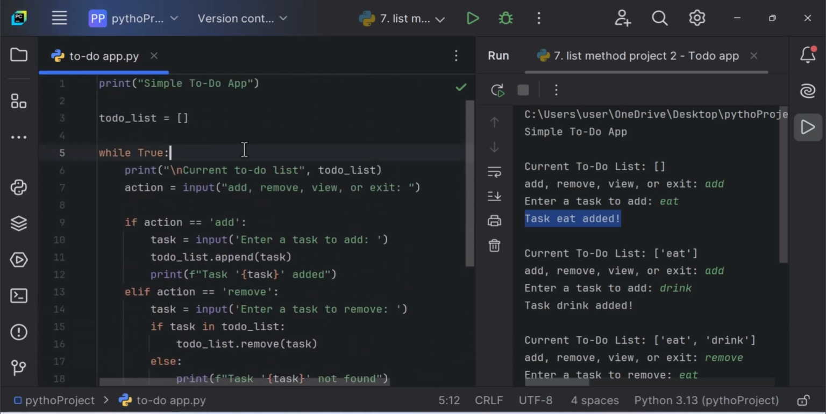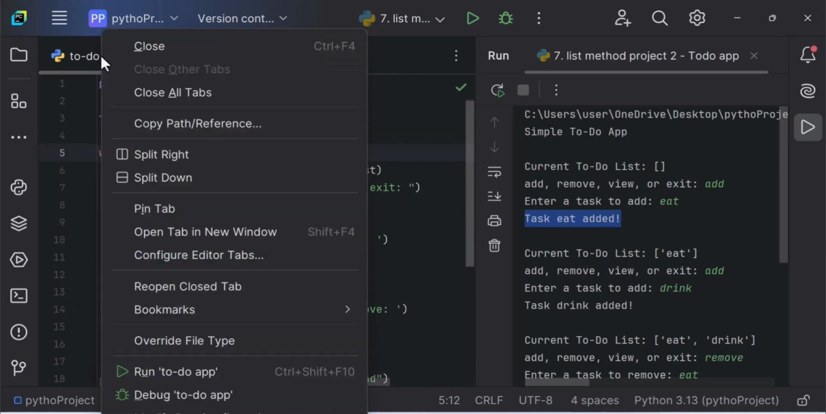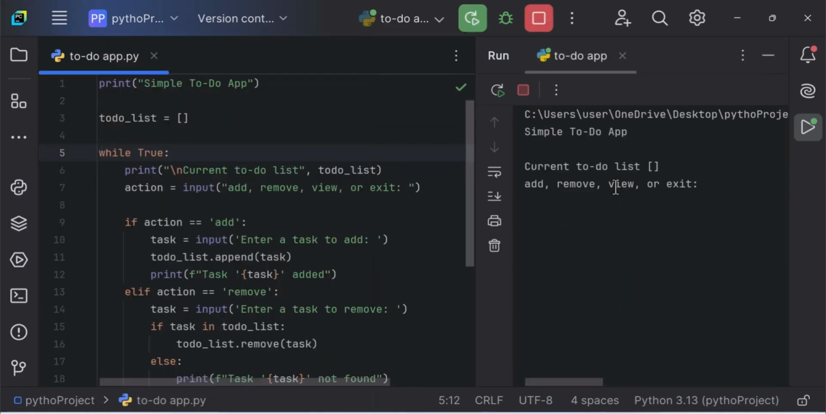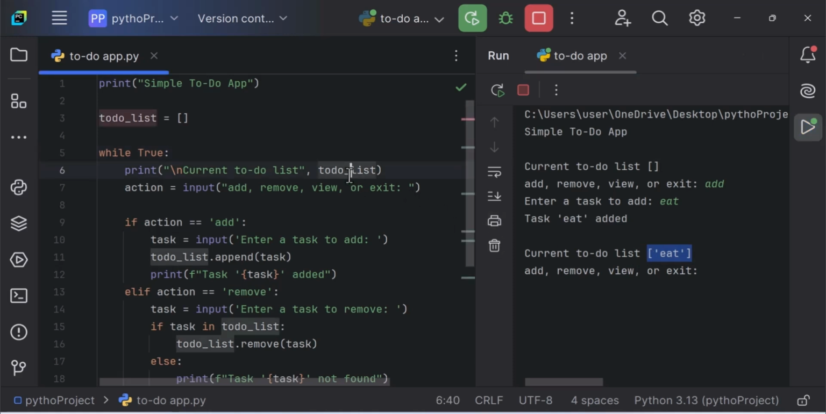Let's run our program. Right click. So current to-do list is empty. Can you see? You want to add, remove, view, or exit. I want to add. Enter a task to add. I want to eat. Can you see task eat added? Okay. Current to-do list is now eat. Can you see it starts from the loop again and prints the to-do list, which now contains it.